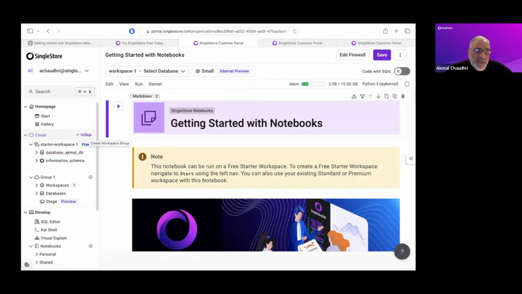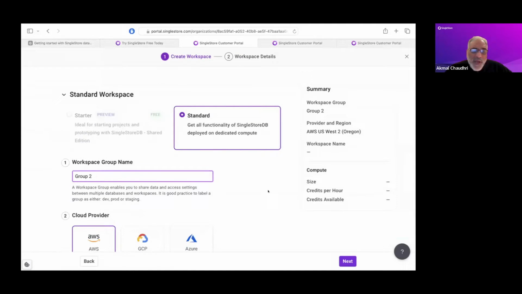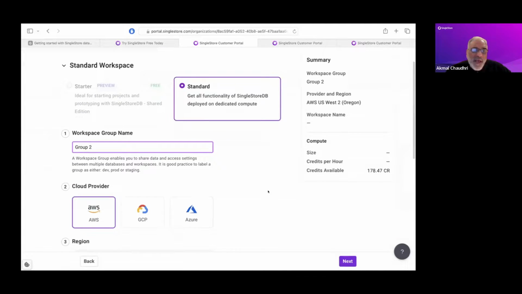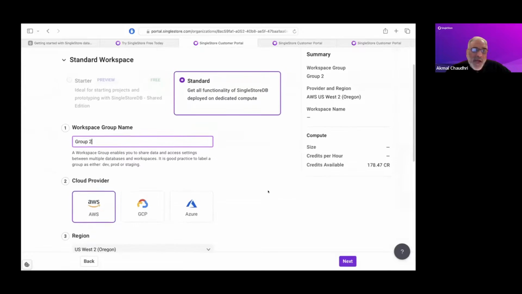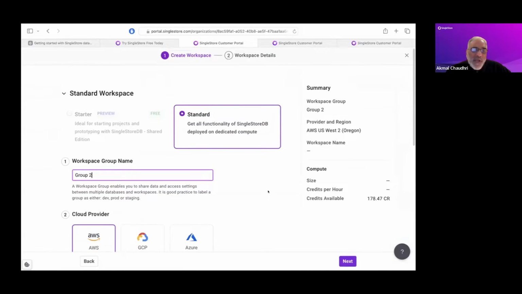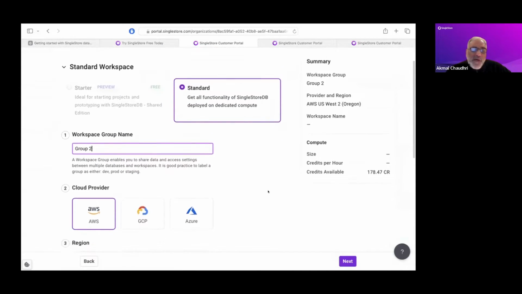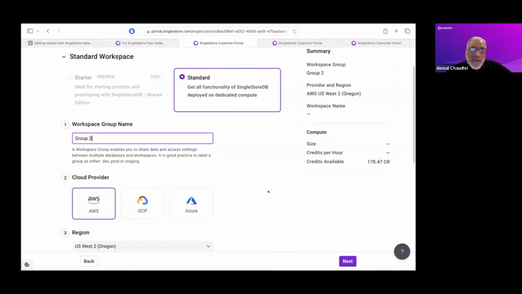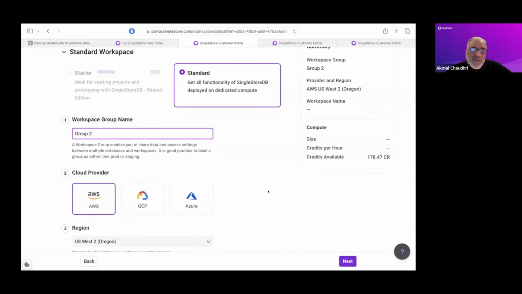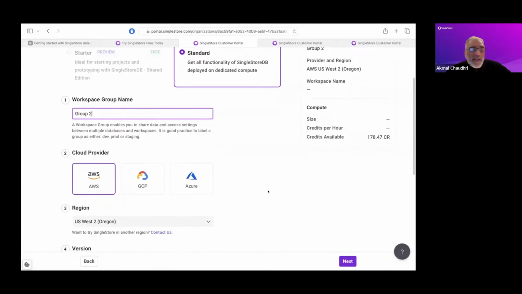The other mechanism that's available, let me go back here. You can see you're only allowed one starter workspace, so that's ghosted out and not available to me because it's already running. Now I've got the option here for Standard. We get all the functionality of SingleStore DB deployed on it, with dedicated compute. Again, I have some options here. It's pre-filled the group name for me. I can change that to whatever I want, but I'll leave that as it is for now.